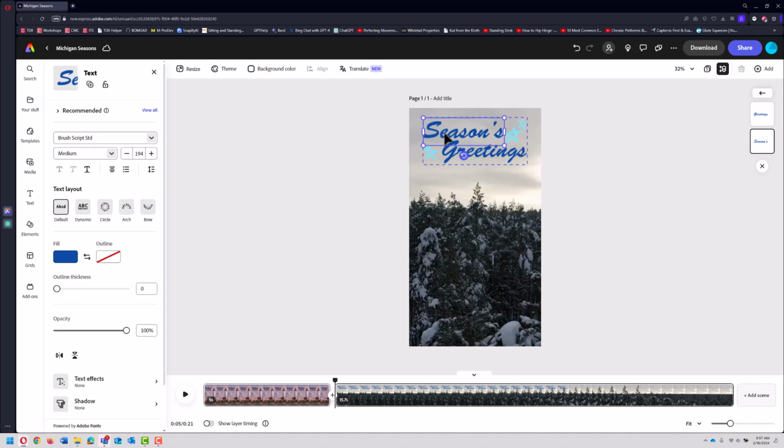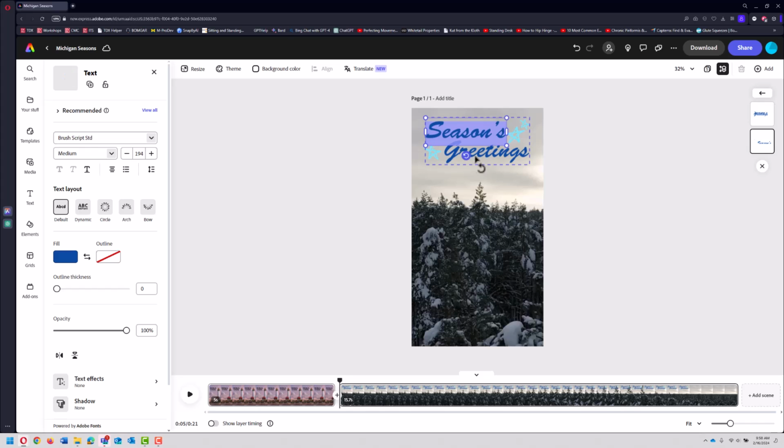But now I'm going to double click, and again I can see that this text template is split into 2 text boxes. So I'm just double clicking on one and typing winter, and then I'm going to double click on the other one. And I guess since I have 2 lines, I'll just say winter season.